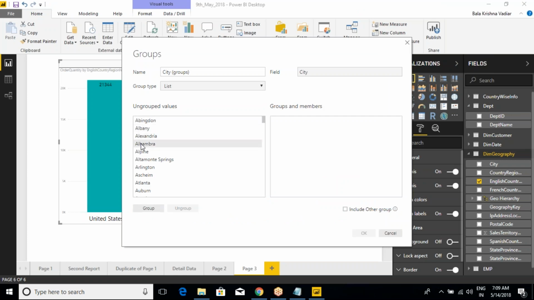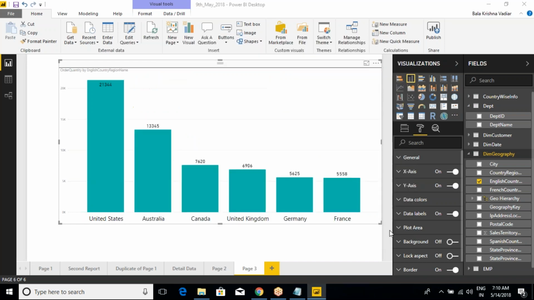this one is showing all the cities. For example, I would like to group the first two cities as one group. Just click on new group, click on the group item, and it will create one group. But before that we should understand what grouping is here.